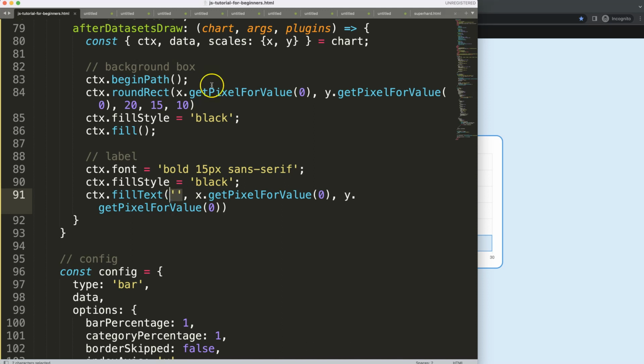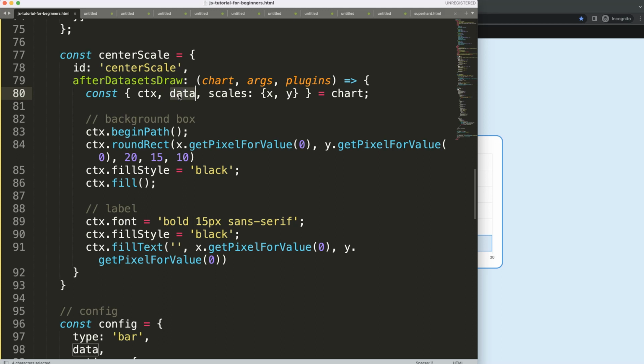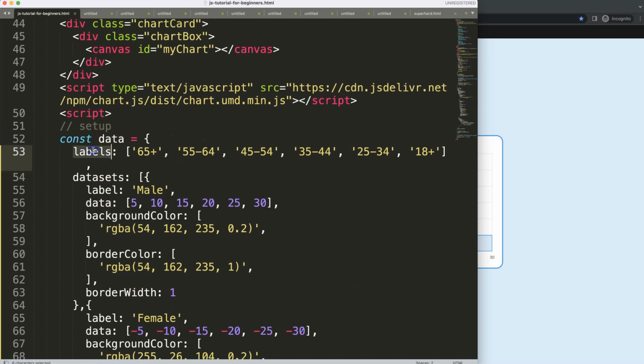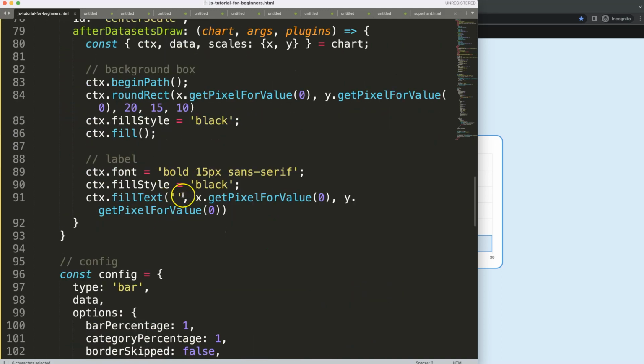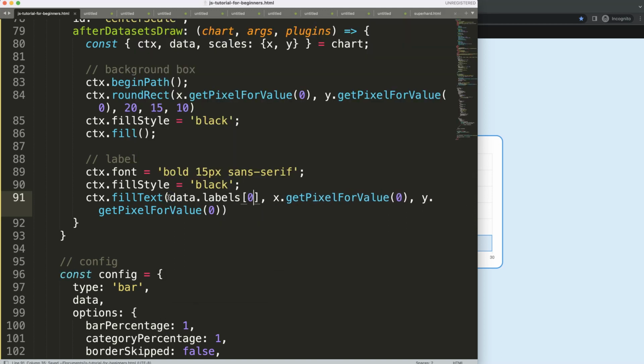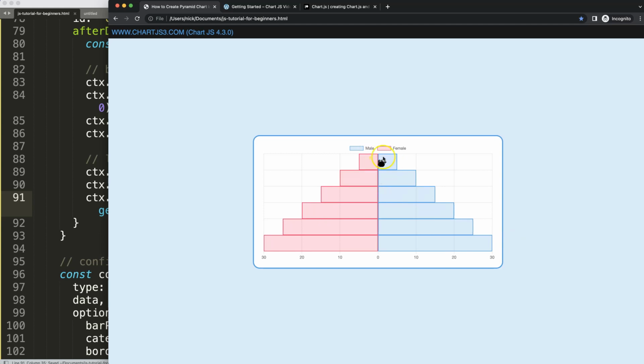What we can do here is, how do we get this value? It's basically the data here. We have this data object destructuring. So if I scroll up here, it's basically from data to labels. So what I can say here is just data.labels index 0, for example. If I refresh, we get now here the value.